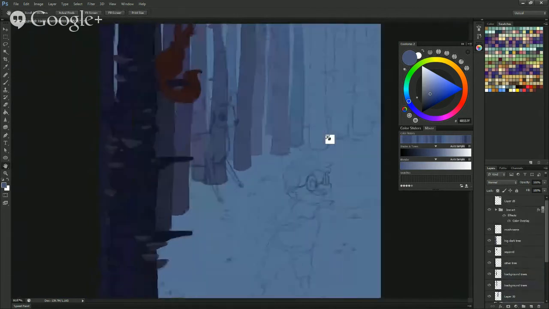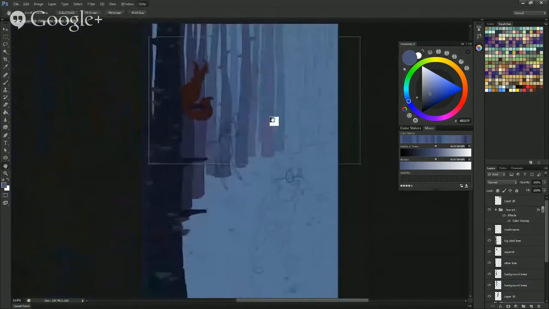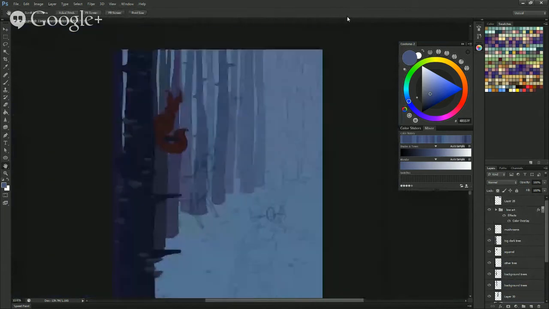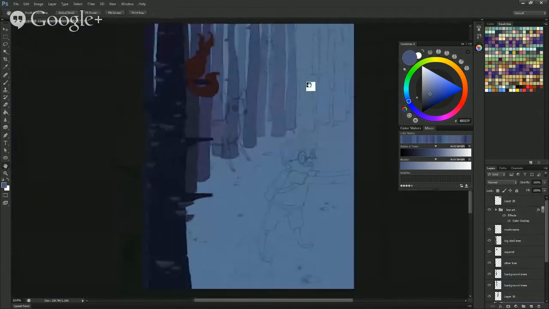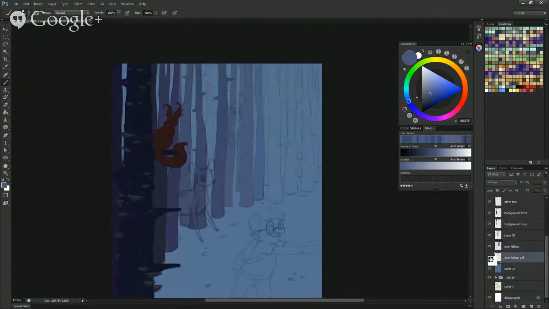So let's go back to the line art. Right, so what's wrong with the pen tool? This is even lighter, but this is the same color, so it's supposed to be even lighter. This is too green. I think I have to desaturate it.